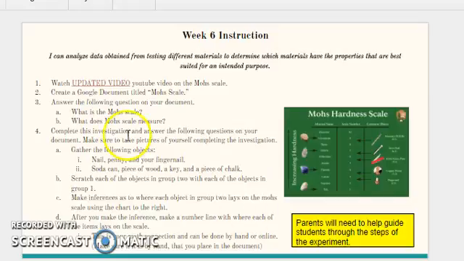To start off, I want you to watch this updated video on something called Mohs scale. Before you do it, you have one of two options. You can watch it for interest first and then watch it a second time to take notes, or you can create a Google document right away and title it Mohs scale. I want you to think about and answer the following questions. What is the Mohs scale, and what does the Mohs scale measure?